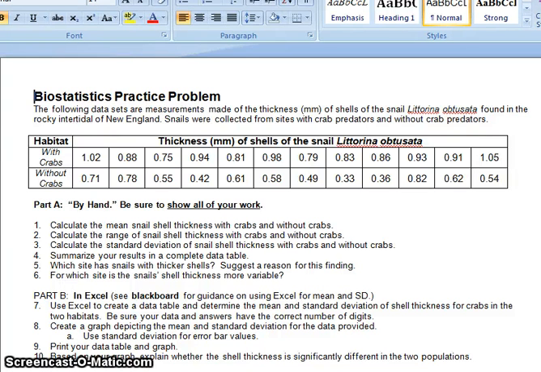Okay, so this is just a quick little demonstration on how to use your TI-83 to calculate the mean and standard deviation. The data set I'm going to use for this is the biostatistics practice problem set. This is up on Blackboard, and it's looking at the shell thickness of snails, which is dependent upon the habitat that the snails come from, whether or not there's pressure from predation. So we have a data set here with crabs. We have values, these are millimeters, and then we have our values with where there's no crabs around again.